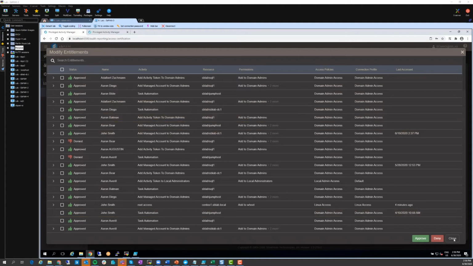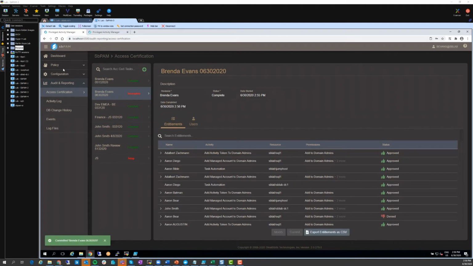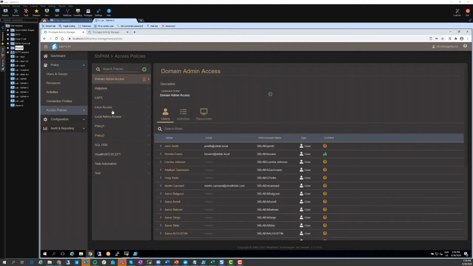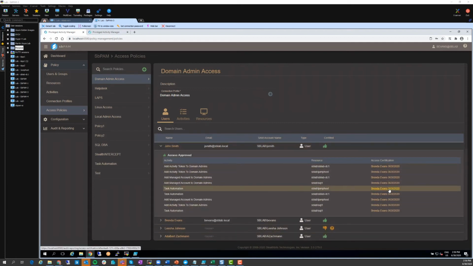Once that list has been built up, then simply all we're going to be doing here is making sure that we have a status against everything, and certainly it won't allow you to commit until you have an implicit approval or deny. Then when you commit the changes, what this is doing is automatically adjusting the access policy. So within here, if we go back to the access policy and take a look, we'll see, let's say for domain admin access, John Smith, you'll see he's been approved for all of the access, and we'll see that Brenda Evans did it within this certification.